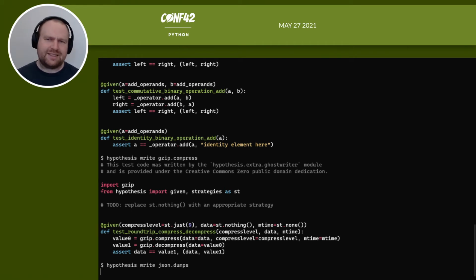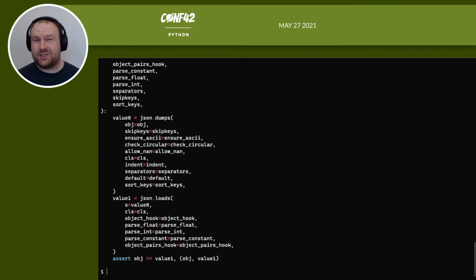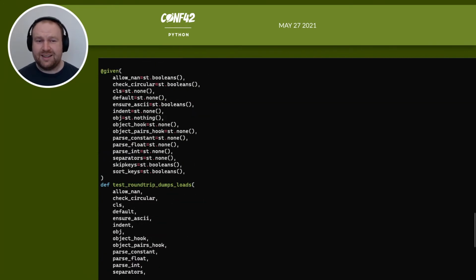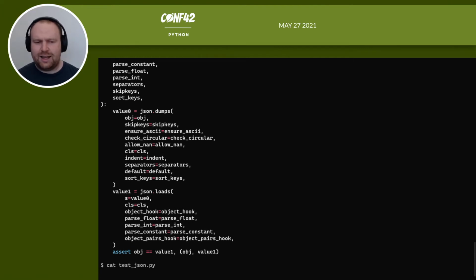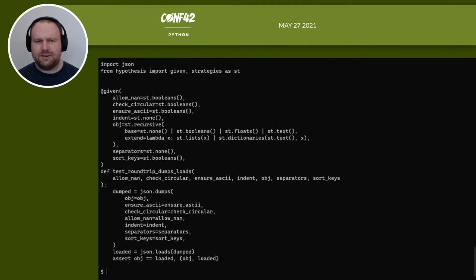Let's look at a more complicated example with JSON encoding. With JSON, the input is more complicated because it's recursive, and frankly, the encoding options are also kind of scarily complicated. I mean, just look at how many arguments there are here. Fortunately, we don't actually need to look at all of these, so I've just trimmed it down, and that's going to look like this. So we say, well, given our object is recursive, so we have none or booleans or floats or strings, that's JSON, or we have lists of JSON, including the nested lists, or dictionaries of string keys to JSON values, including maybe nested lists and dictionaries.